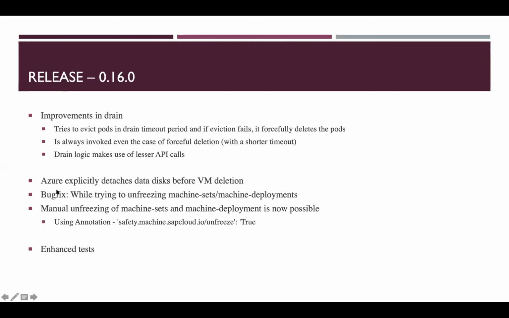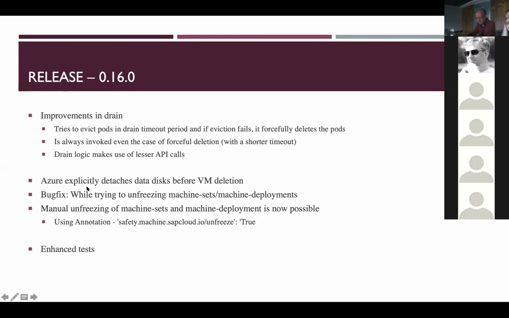With respect to Azure, we explicitly detach these data disks, also known as the PVCs, attached to a VM before deletion, because we saw this was causing some issues during deletion of VMs, and we saw Azure VMs being stuck in pending state due to this. So we are explicitly detaching these disks and making these improvements in drains to accommodate all this. And then we have a bug fix for unfreezing of machine sets and deployments as well.